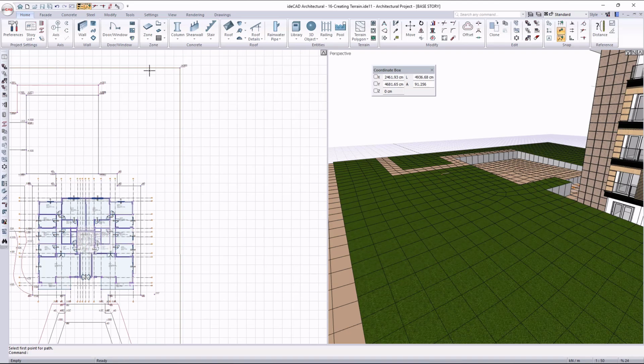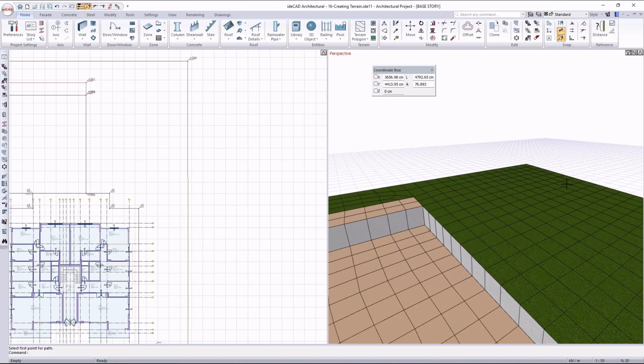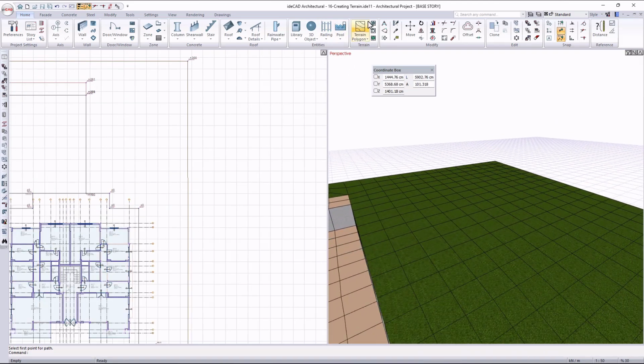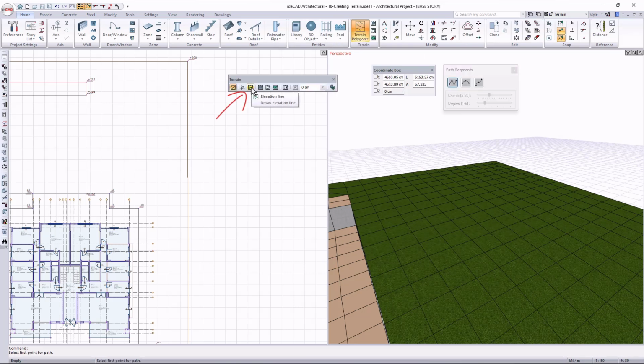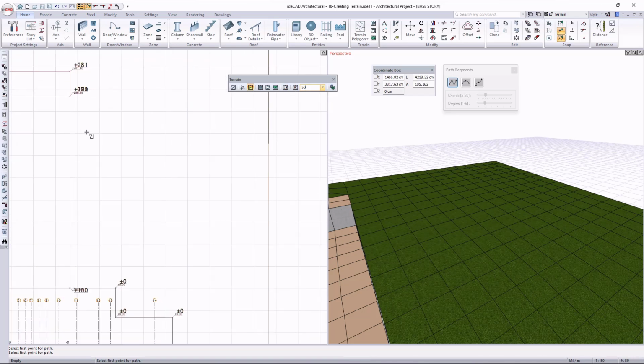The elevation line command is used to assign elevation values to specific lines on the terrain. Click on the elevation line command. Deactivate Get Elevation from Terrain option. Enter an elevation value into the value box on the toolbar. To create an elevation line, first define the starting point. Click on the desired location to create the next point. If needed, you can enter a different elevation value into the value box. Click the left mouse button to continue extending the elevation line.